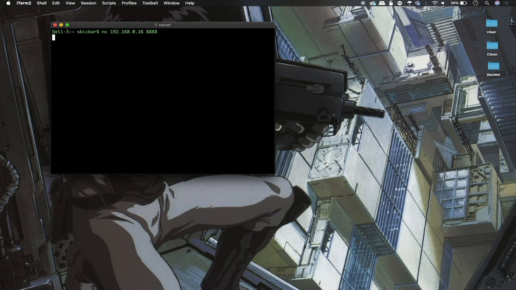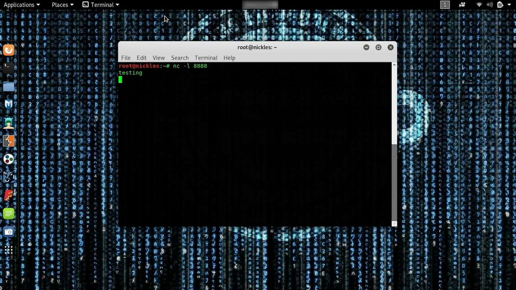Now, in order to make sure that things are synced up, I can type a test. And I can see on our other computer, we have now outputted that to the terminal on our second Kali device. Now, this is pretty cool, and it goes a lot deeper than this.